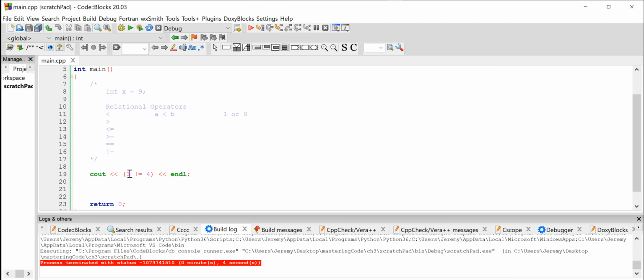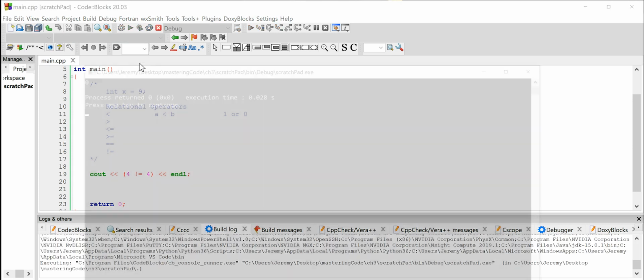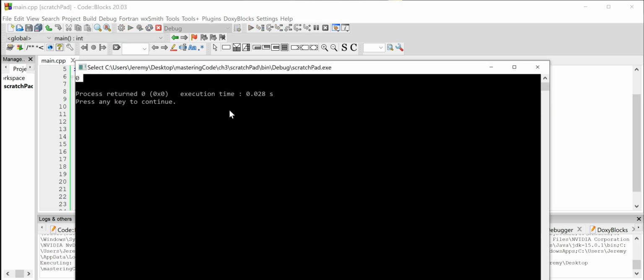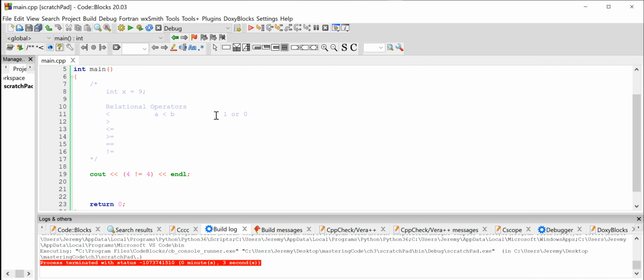Well, let's do a different one. We'll say 4 is not equal to 4. Well, that is a false statement because 4 does equal 4. And so there you go. There is your false there. Now, we've been using integers this whole time, but as it turns out, you can compare other data types.